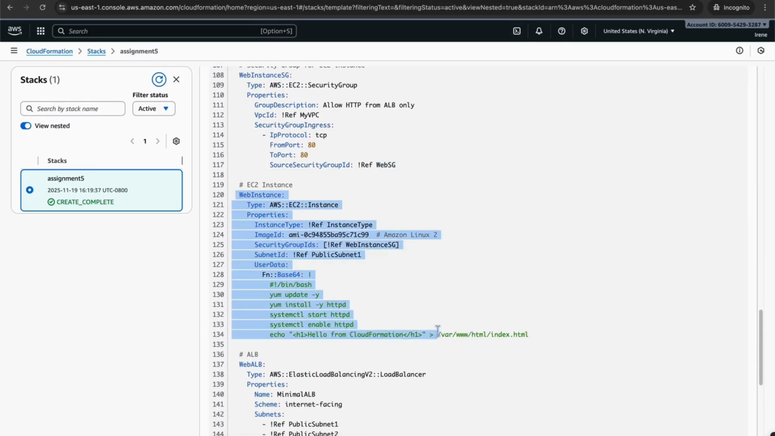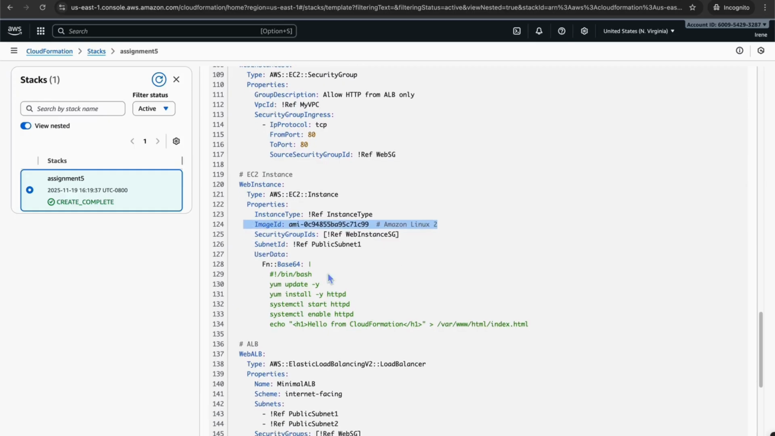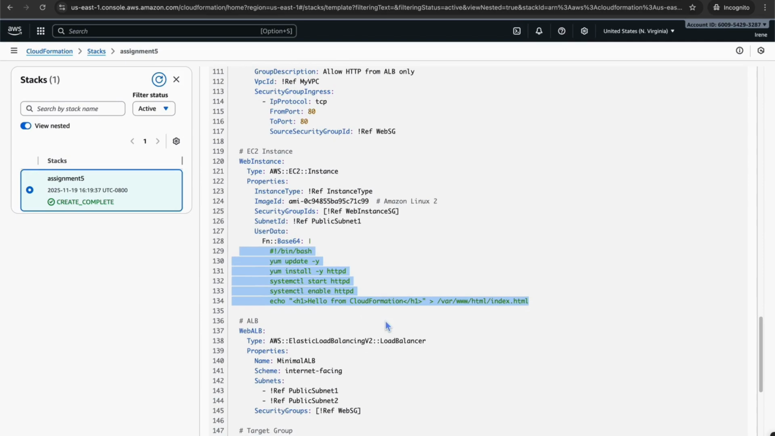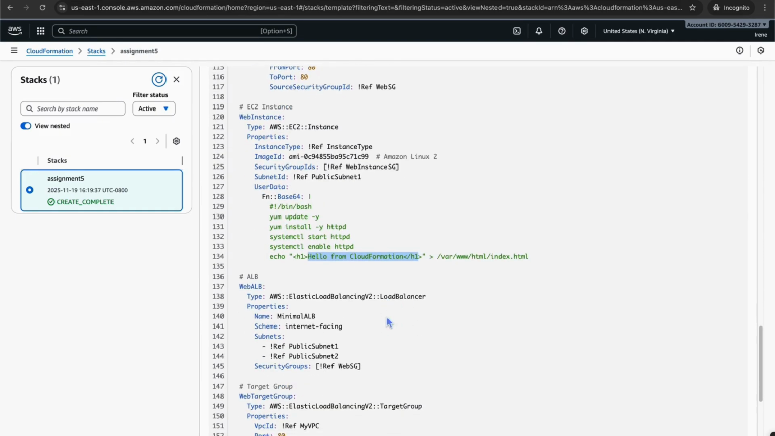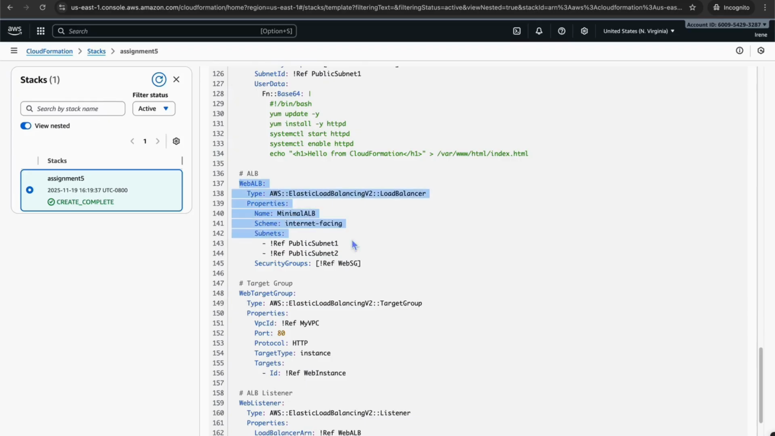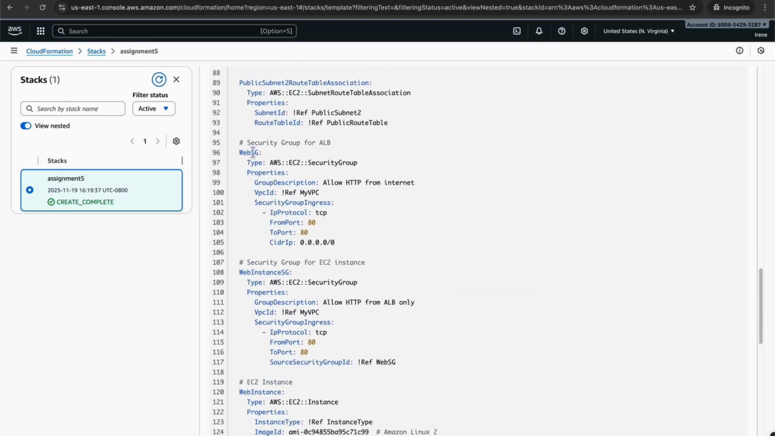This is my EC2 instance, using Amazon Linux 2, and under user data, I've written the commands for installing the web app and basically serving "Hello from CloudFormation," just a simple message on the web application. This is my load balancer with the two subnets that I've defined above, and the security group allowing requests from everywhere on port 80 called WebSG, and I'll just show you briefly here.